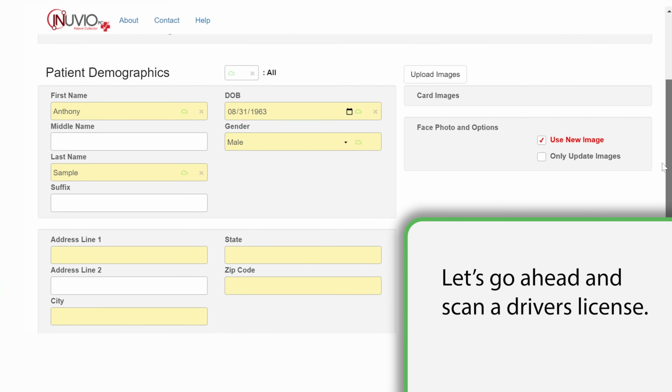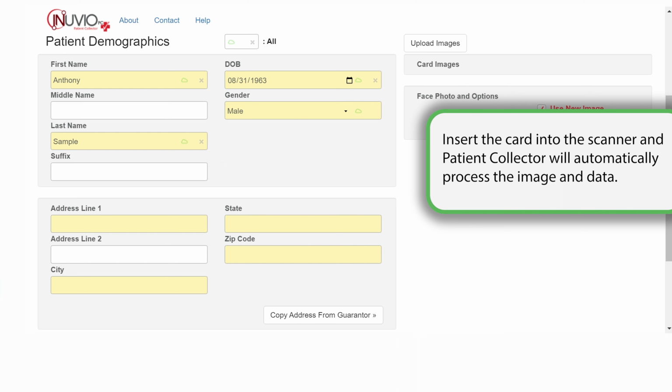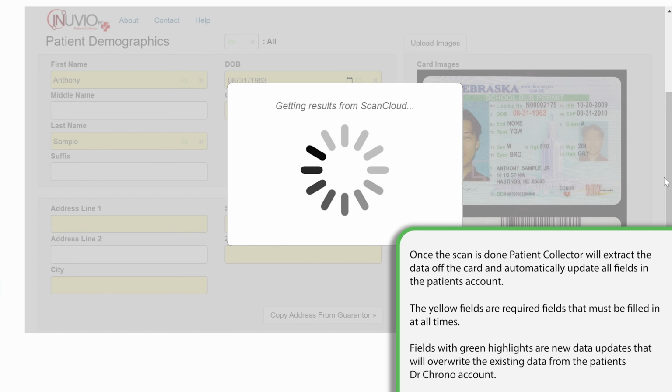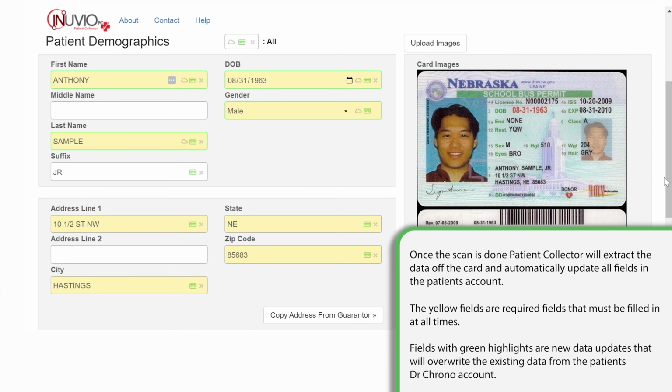Let's go ahead and scan a driver's license. Insert the card into your scanner, and Patient Collector will automatically process the image and data. Once the scan is done, Patient Collector will extract the data off the card and automatically update all fields in the patient's account. The yellow fields are required fields that must be filled in at all times. Fields with green highlights are new data updates that will overwrite the existing data from the patient's DrChrono account.